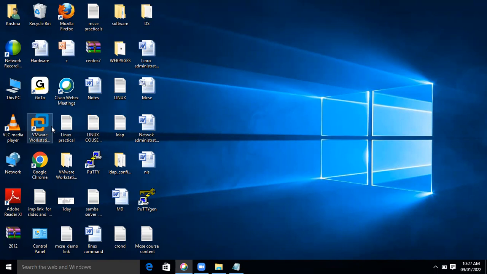We'll start the creation of the virtual machine. On that, I'll show you how to install the Linux OS. So to create a virtual machine after installing VMware, double click on that. That will open only after you install VMware. Download and install it. After installing, this icon will appear. Double click on that icon, then this will appear.